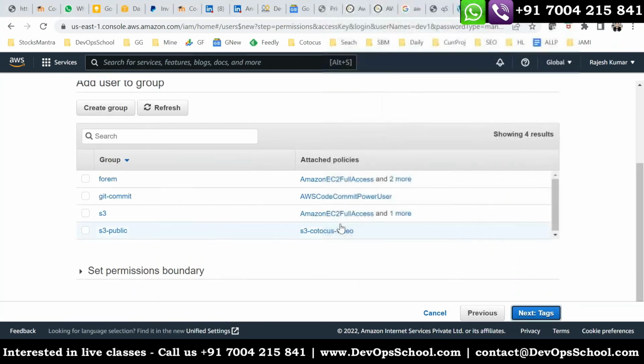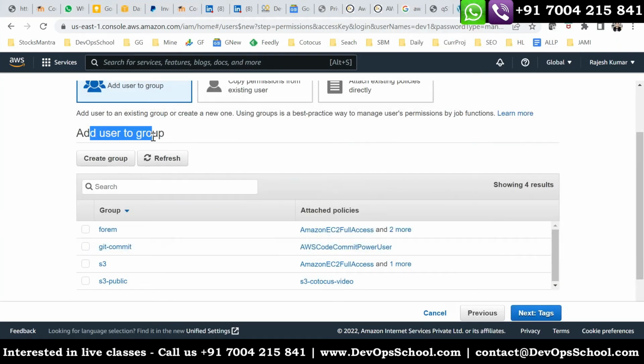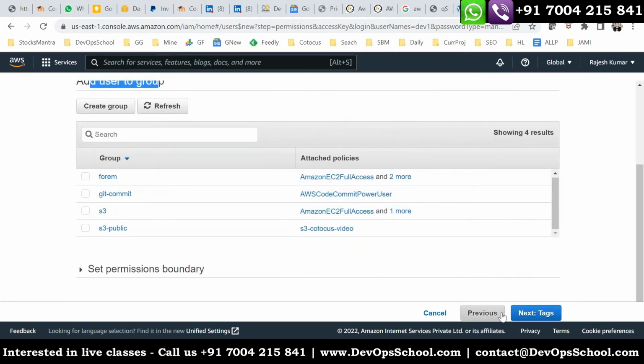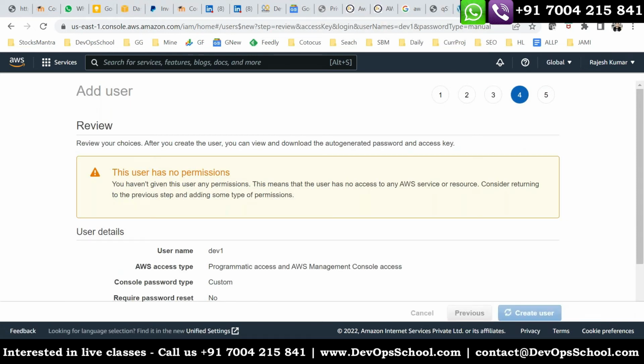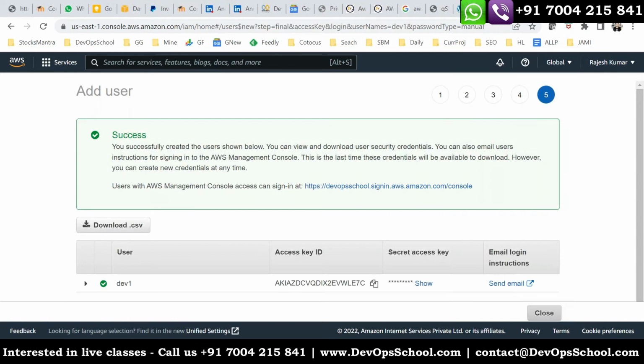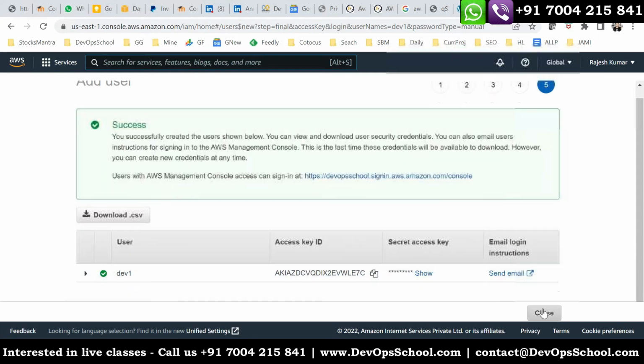Here you are adding permissions. You see, add a user to a group. Now I'm not adding a group; next, tag it, review, done. I've not added that user to a group. So this is the user I created. Now I go back to IAM. Okay, so close this.